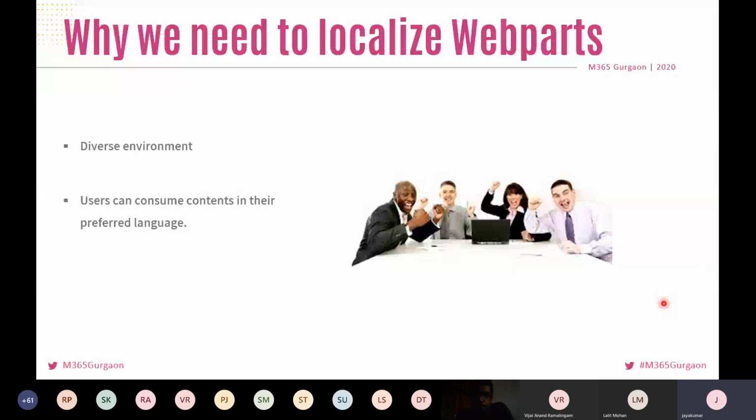One other thing is that the contents we are going to see are not going to be automatically updated. So it has to be provided by the developers, or in some cases, it has to be translated by the site owners or the respective translators.